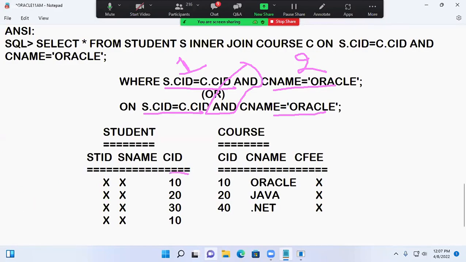A row in my first table is compared with all rows of the second table. Now, first condition check. What is the first condition? S.cid equals C.cid. So S means this one. S.cid equals C.cid: 10 equals 10. Is the condition true or false? True.